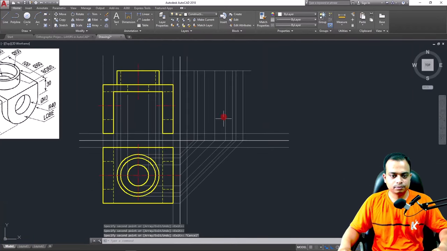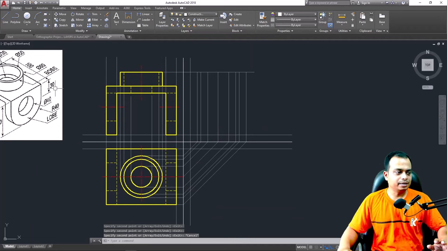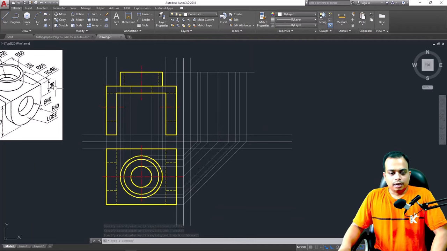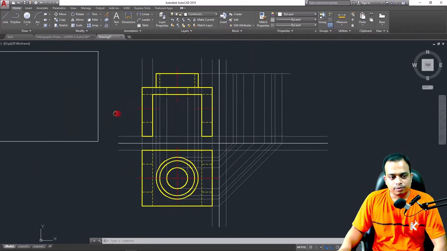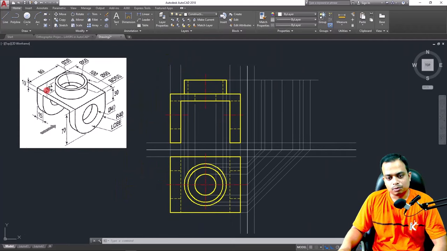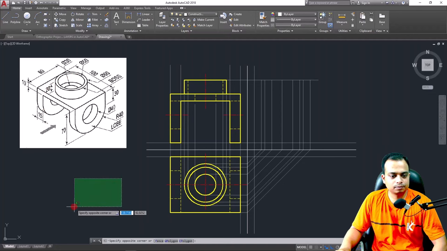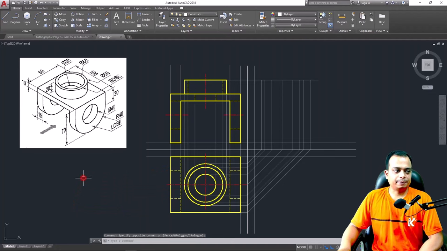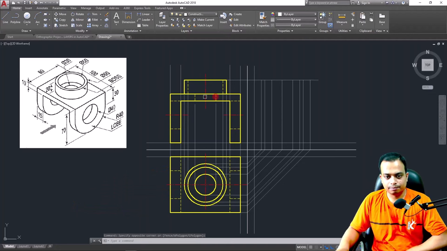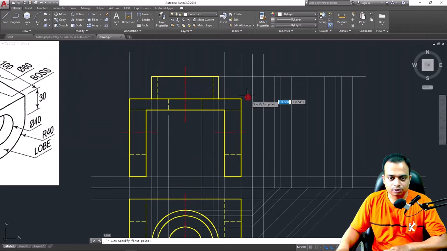Done. Now your task is going to be easier. Now we need to make the side view, left hand side view precisely. So how to start, or from where to start? This 80 portion is going to be visible to you. What is the height? Height is going to be 70. Watch. Height is going to be 70. And by the way, you have to bring lines from here also.